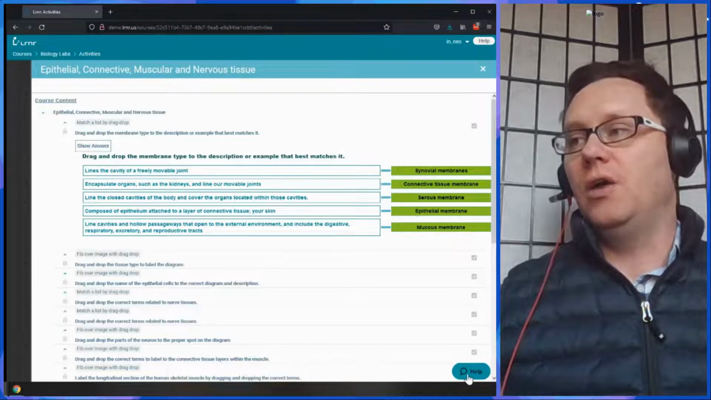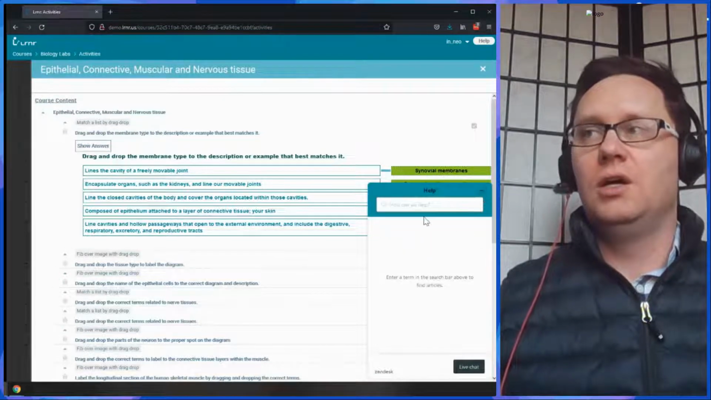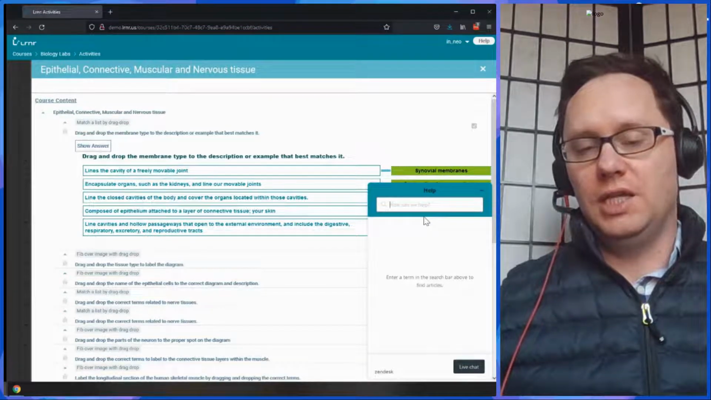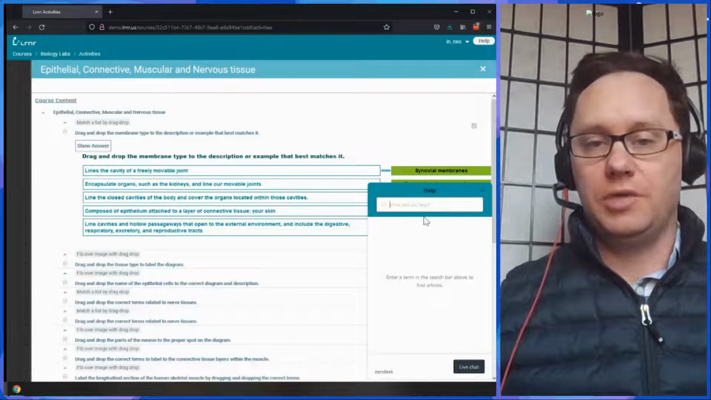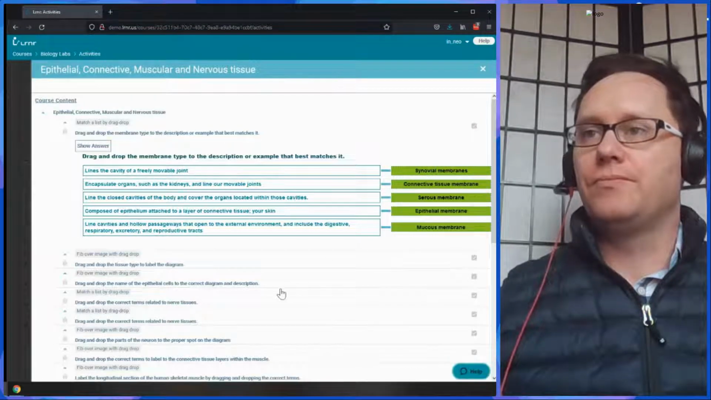You also have a help button down here at the bottom. If you click that, you can reach us. There's obviously a strong search parameter, and that gives you access to a large help guide. But if you just simply need chat help, we're always available.